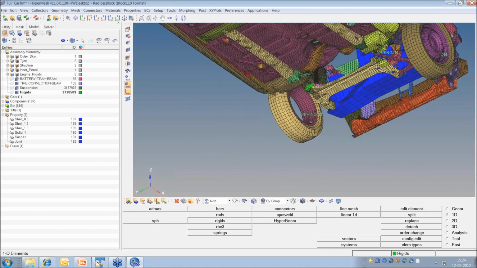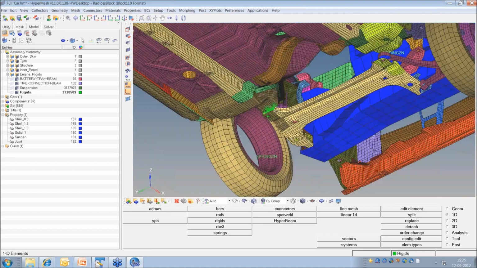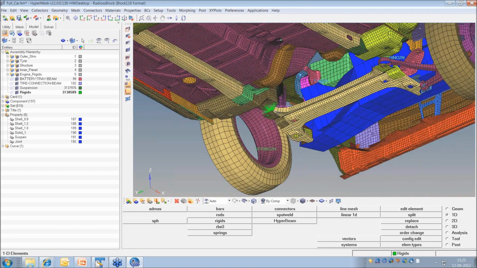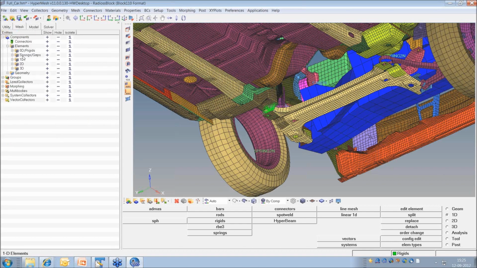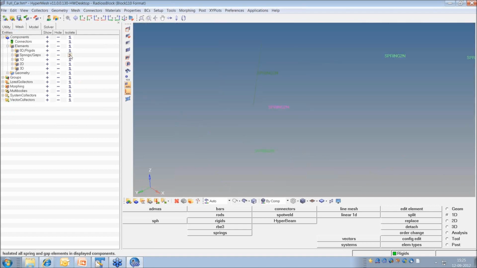Okay, now I have the property ready for those springs, and I have the property ready for the suspension as well. So let's go ahead and assign those properties. I will go to mask and maybe isolate only springs. So here I have 2 suspension springs and 4 joints. All are revolute joints at the control hub.